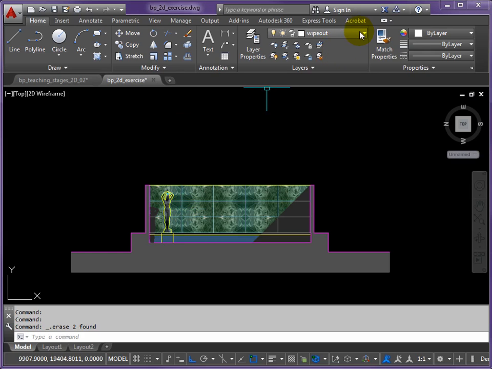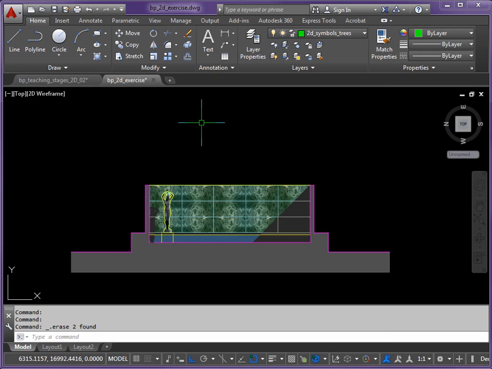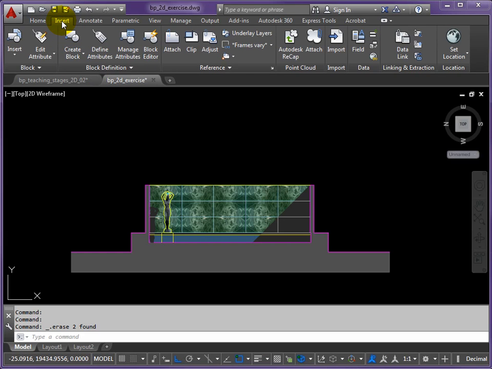Okay, we're going to bring in some symbols now for people and trees. Let's start with the trees. 2D symbols, trees. I want to insert.